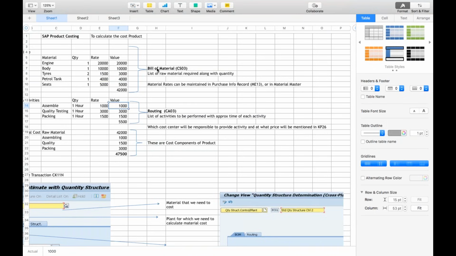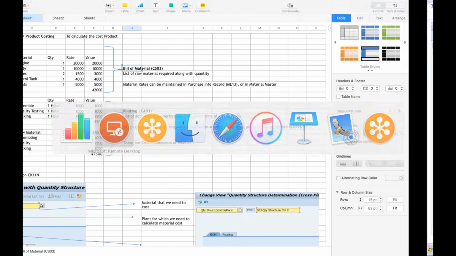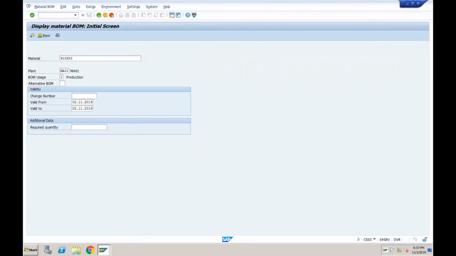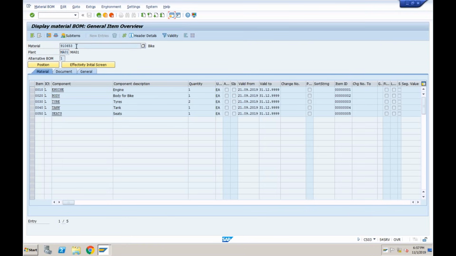Let me show you the bill of material and routing in the system. If I go to transaction CS03, it will tell me the different components, the different raw materials that I need to manufacture this particular product. You can see in order to manufacture the bike, I need engine, body, tire, tank, and seats, and these are the quantities. I need 2 tires and 1 quantity each of engine, body, tank, and seats. This is called the BOM.